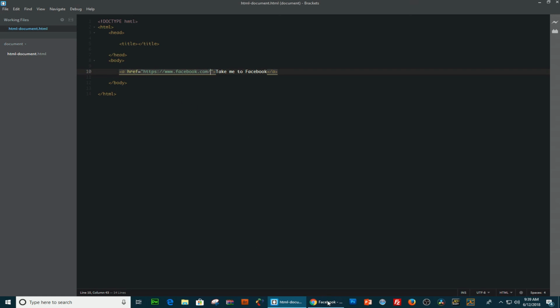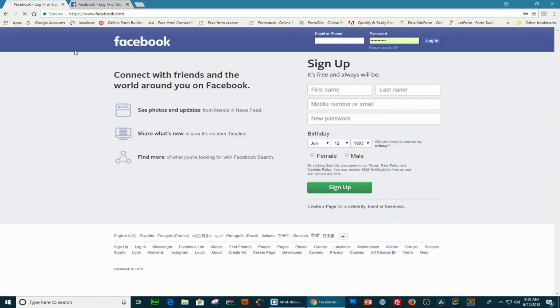So I'm going to save it and refresh the page, and there it is. "Take me to Facebook." I can just click on it and it should take me to Facebook. So it worked. Okay, so I'm going to go back.